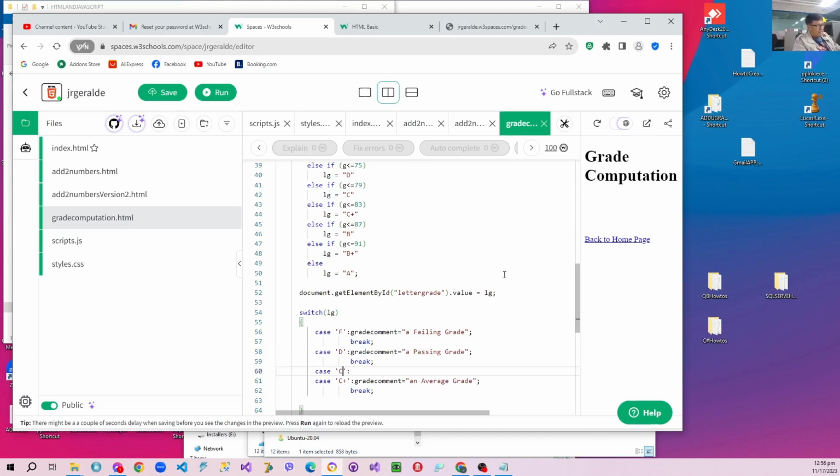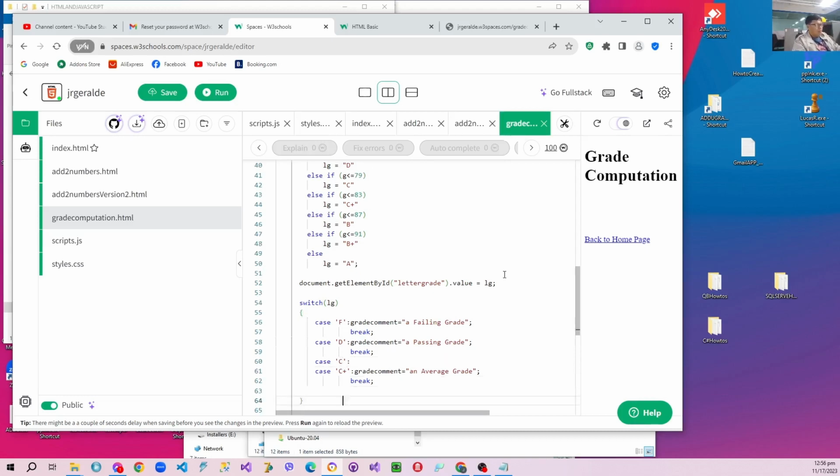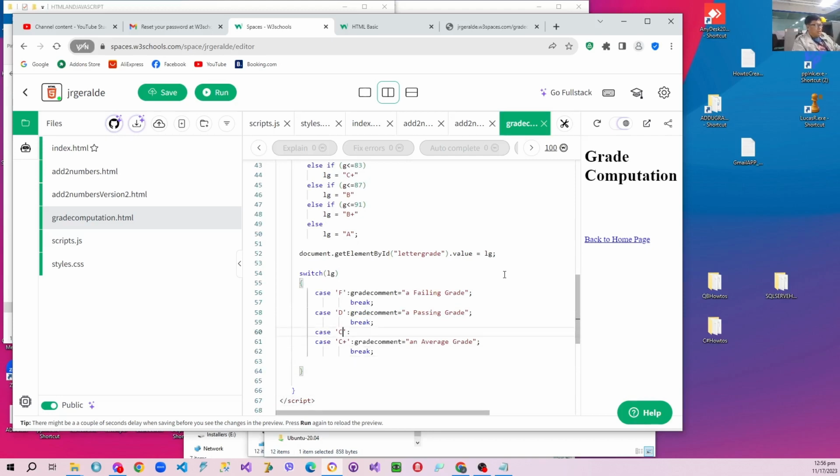Now take note that there's no distinction between C and C plus. In traditional C syntax, C and C plus is like joining them with an OR if you're using an if statement. It's just like if LG equals C or LG is equal to C plus. So joining them together in sequence like this gets the effect of an OR in an if-then-else statement. I hope you follow.